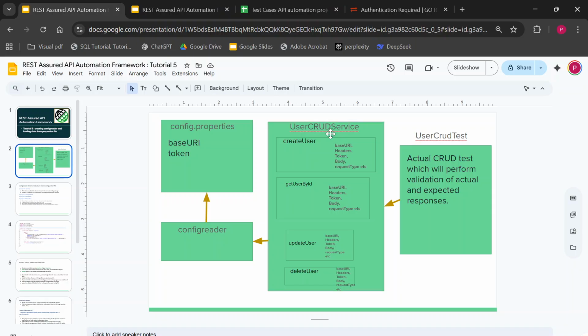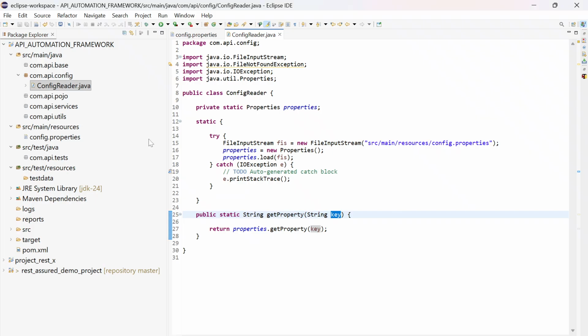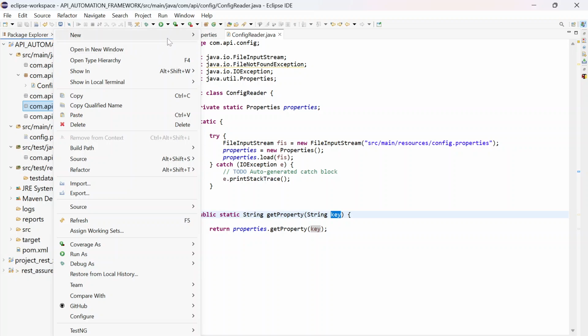In this class, we have to use base URI, token, etc. I will not create that method now, we will see it in the coming session, but we will create this user CRUD service file today. And we will check whether we are able to fetch the values by using config reader and config.properties. So let me create one class inside com.api.service, we will create a new class.